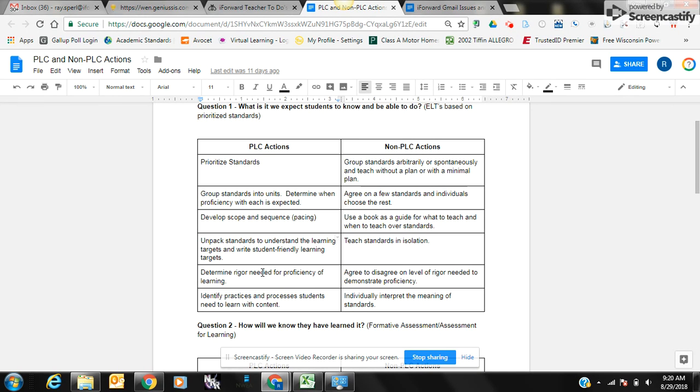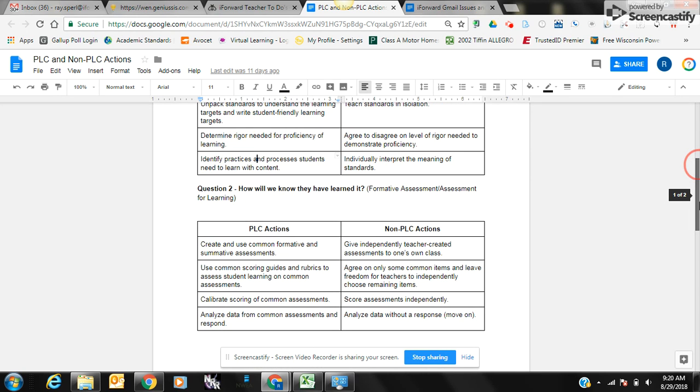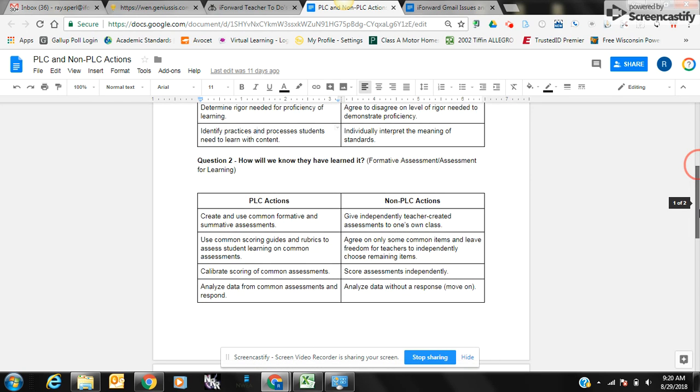As a PLC, you should determine the rigor needed for proficiency, and you should identify practice and process students need to learn with content. And that goes with question number 1: What is it that we expect students to know and be able to do? And then with question number 2, how will we know they've learned it? A great PLC action is creating and using common formative and summative assessments. Some of this is already taken care of with our curriculum, but some of it is not, and that would mainly be our formative assessments.